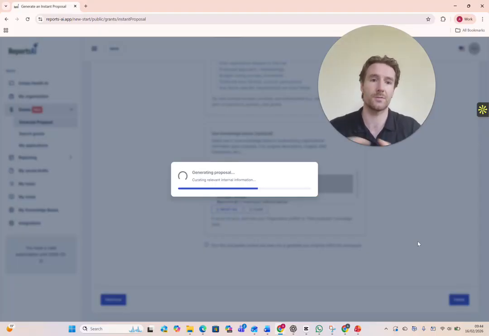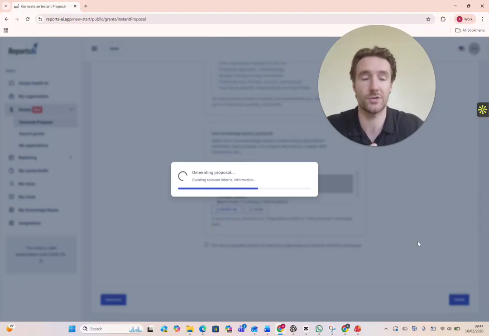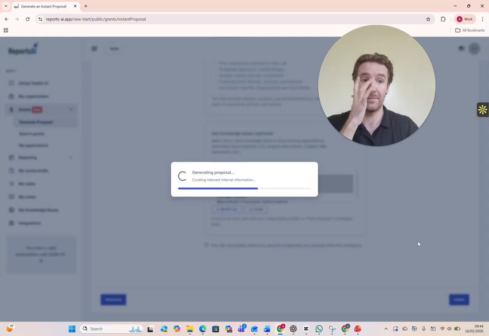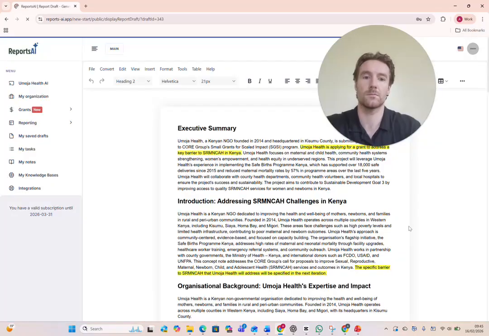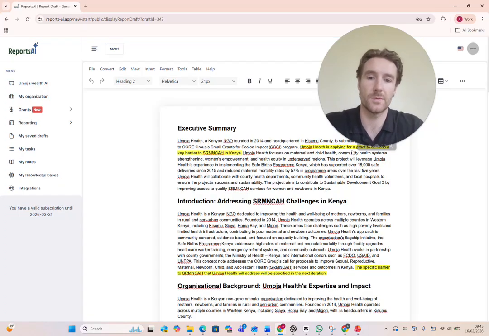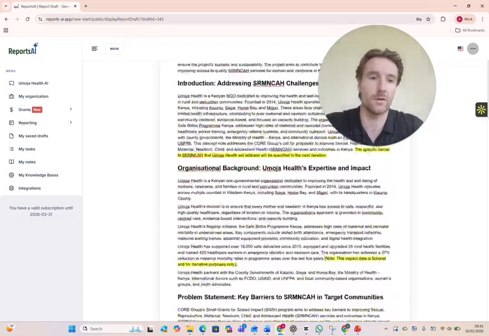So really that's what this platform is all about, is how can we leverage your asset, which is your data, and leverage that for all kinds of things like donor reporting, grant applications, pulling insights, pulling learnings. So there we go. Now I've got the first draft of that proposal.